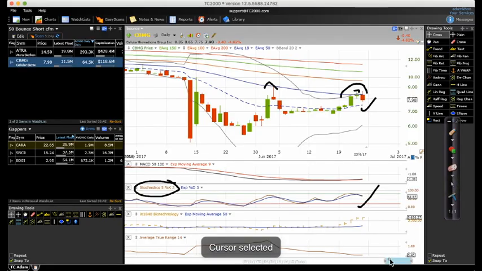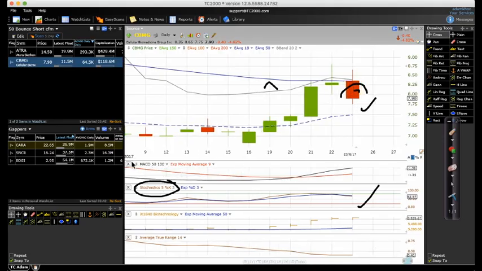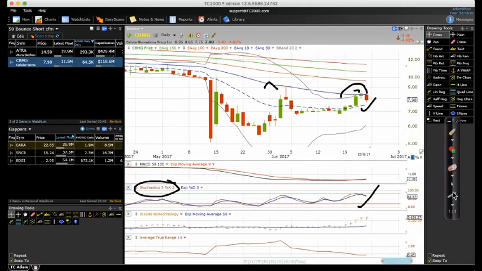Is there anything which doesn't validate the trade? Yes. Notice the MACD has just crossed bullish on the 20th of June. So 1, 2, 3, it just crossed bullish within 3 days. So that invalidates the trade. Recall that when I'm going short, I want the MACD to be bearish or not to have crossed bullish more than 5 candles ago. So it is important for you to run through this checklist.